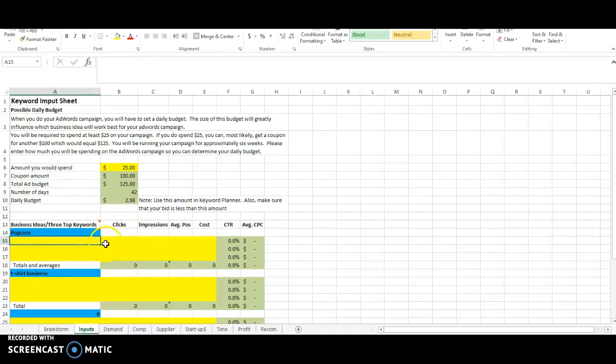So to do this section, you're going to need to use the keyword tool planner in AdWords, and you're going to pull the clicks, impressions, average position, cost from, and that'll give you the click-through rate and the average cost per click. But these 4 pieces of information you're going to pull from the keyword tool planner.